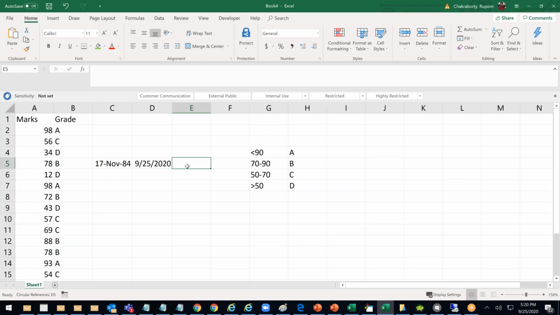Now, can you tell me the formula? So you want to do this minus this? Today minus your date of birth column, I mean to say. So you're saying TODAY minus whatever the date of birth is. Yes, this is what you're saying, right? Press enter. Right. What am I getting?